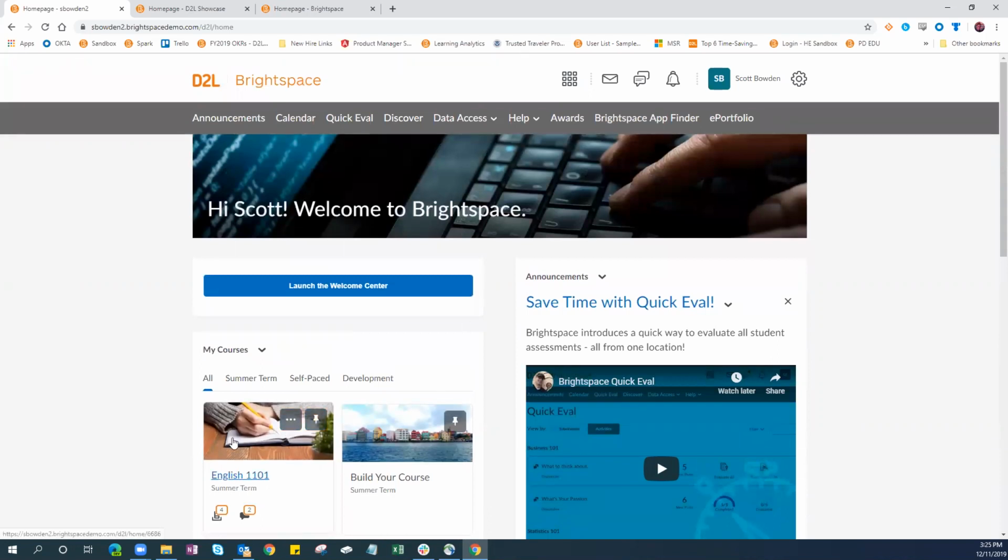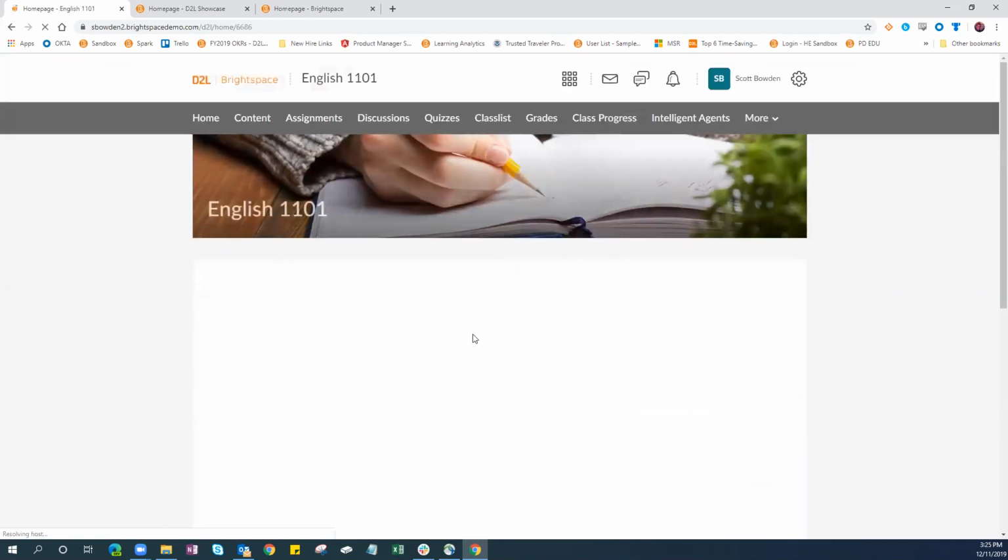Any questions so far about platform layout and design or anything that we've gone over so far? No? Okay.